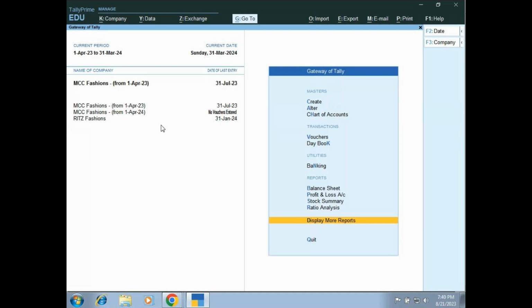Okay, now this I will rename as FY. First I'll check this. I don't want this to be here. Company is Alt K. To confuse, they will give you Alt C. No, it's not Alt C. It is Alt K. Go To is Alt G.